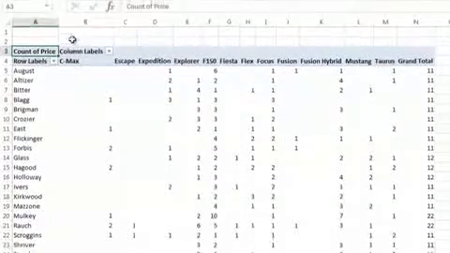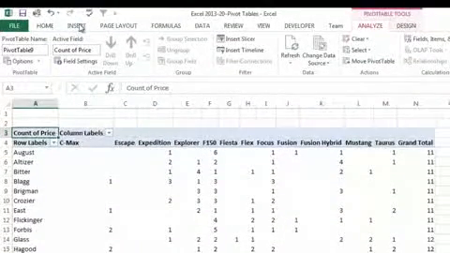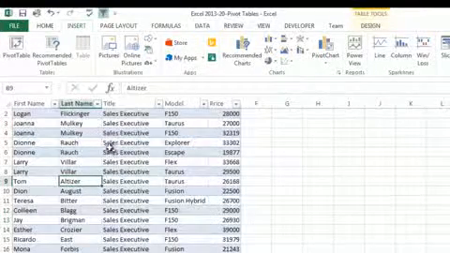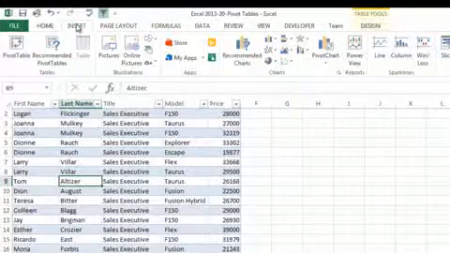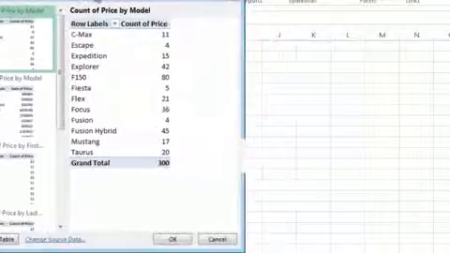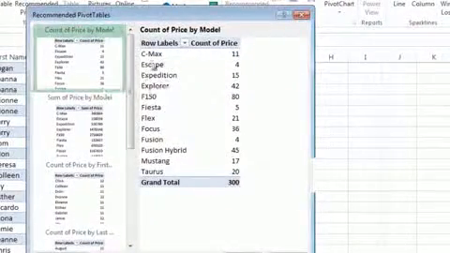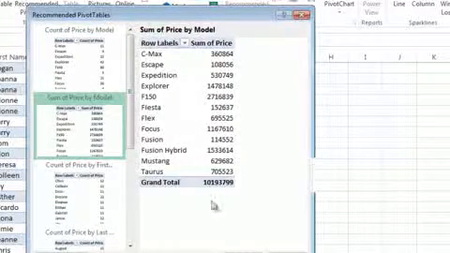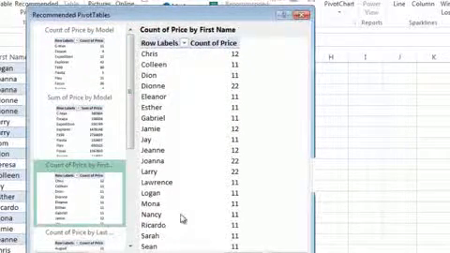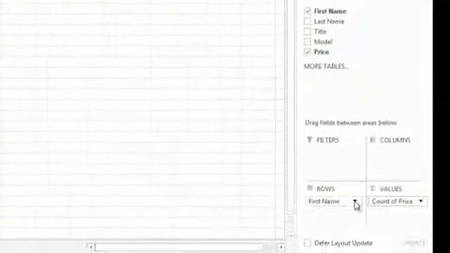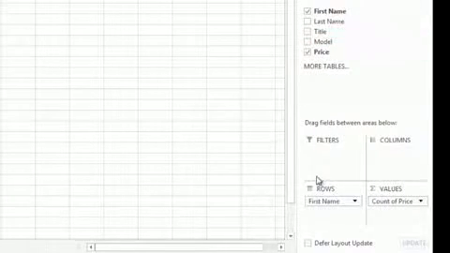The other thing that's nice is when you go into insert again, let me go back to the sheet where I have my table. I'm going to go into insert, recommended pivot tables, which gives you several options here. So here are some good examples. Count of price by model, so we did that same one. Sum of price by model, count of price by first name. So you can go in there. If I said OK, I could modify this, and I could change this to last name or add another name.